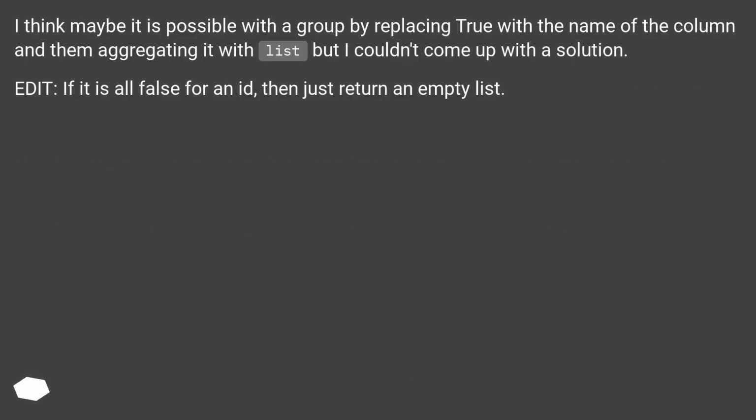I think maybe it is possible with a group by, replacing true with the name of the column and then aggregating it with list, but I couldn't come up with a solution. Edit: if it is all false for an id, then just return an empty list.